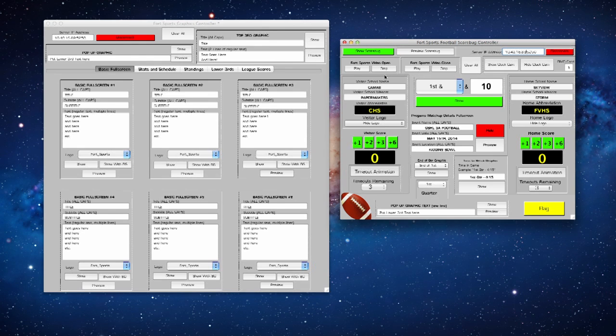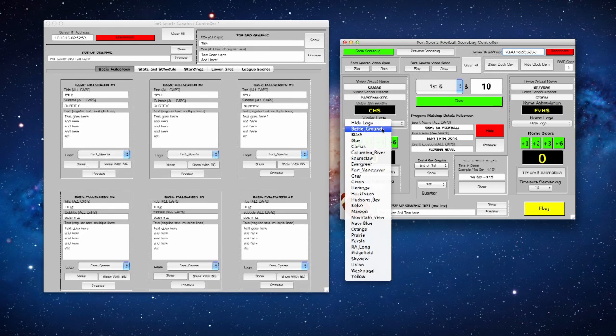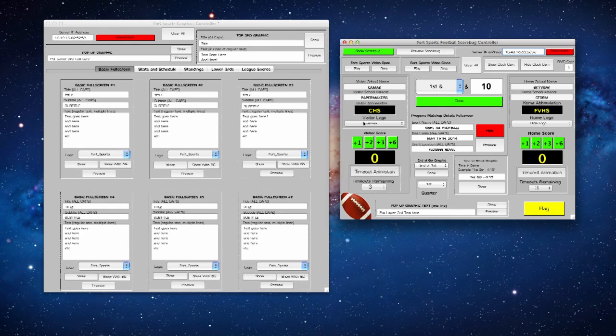First off, we need to pick our team. Our visitor in this case is Camus. They're the Papermakers, and you can see their abbreviation is CHS. I'm going to pick the Camus logo. When I select this, the visitor for the home and away, this is global, right? So everything that I do refers back to what I'm selecting right now. So it's going to be Skyview versus Camus, the football game we're going to have today.